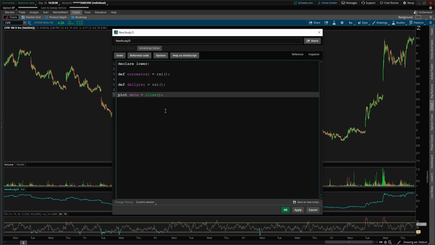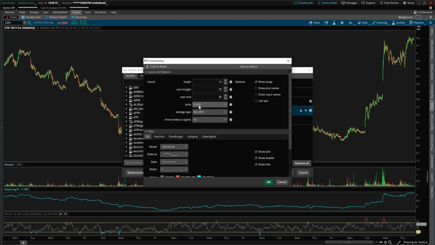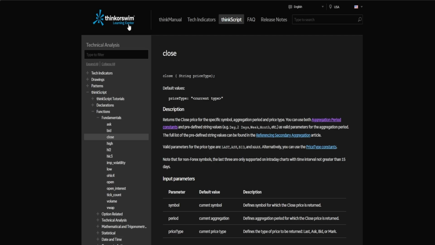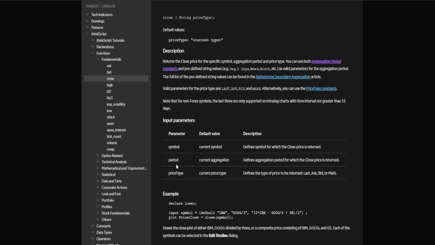So let's dive into the ThinkScript help page of close to see if there is a way that we can have our RSI price calculating off of the close of the daily bar, no matter which time frame we're looking at. On the ThinkorSwim Learning Center for the close function, we can see that there is a parameter for period, which is returning the current aggregation. It defines the aggregation period for which the close price is returned. That sounds like something we may be able to take advantage of.